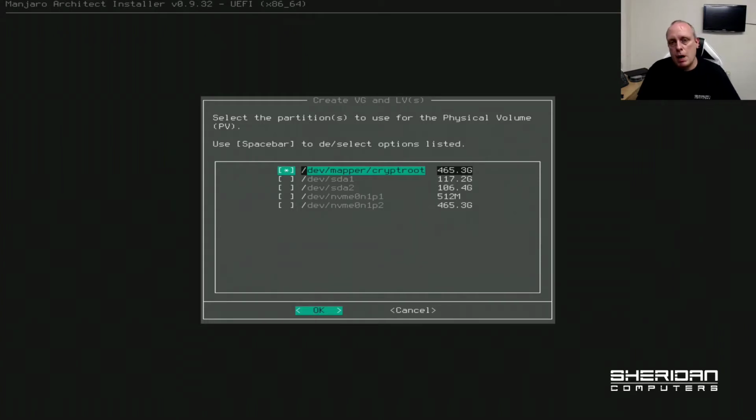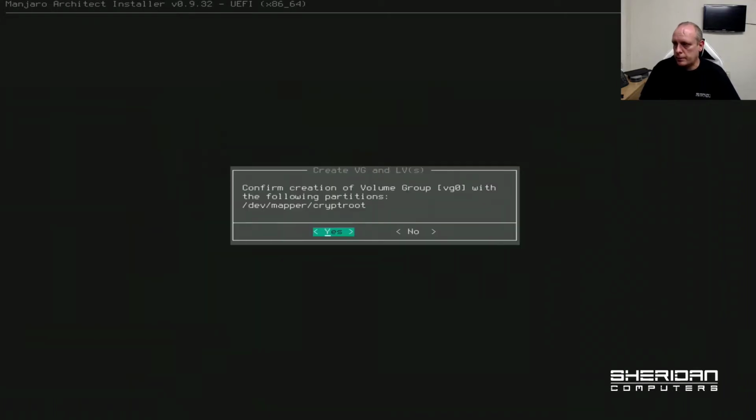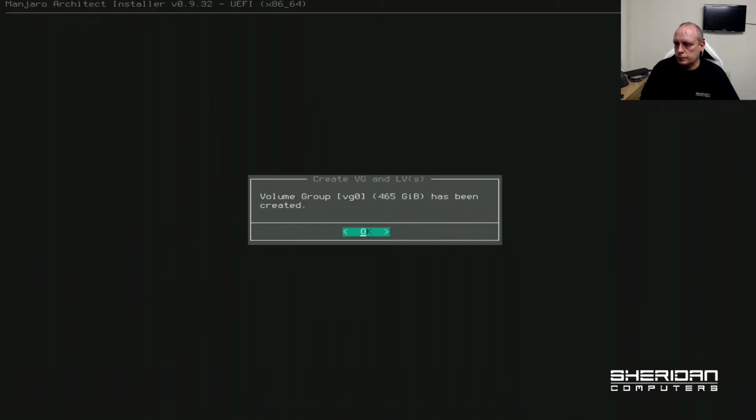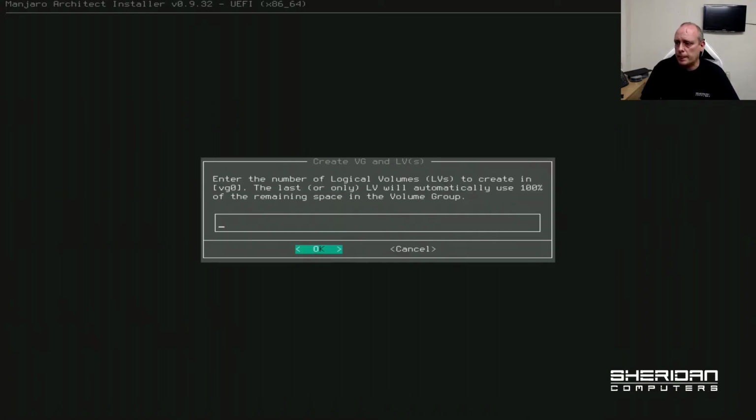And we want dev mapper crypt root, so we're using the encrypted partition. Proceed. So volume group has been created. So now we've got the volume group, we actually need to go ahead and create our volumes.